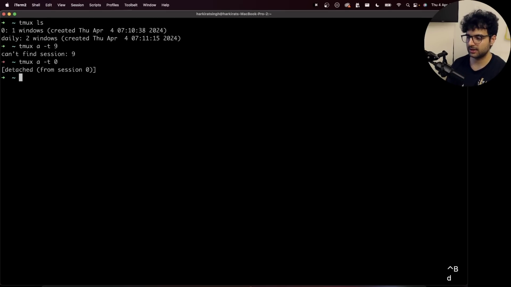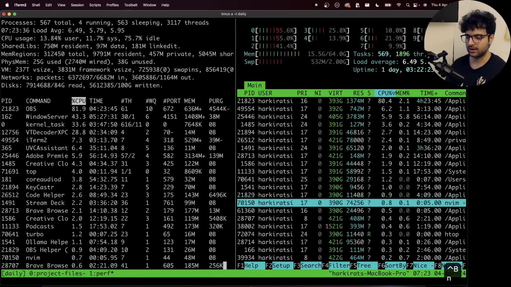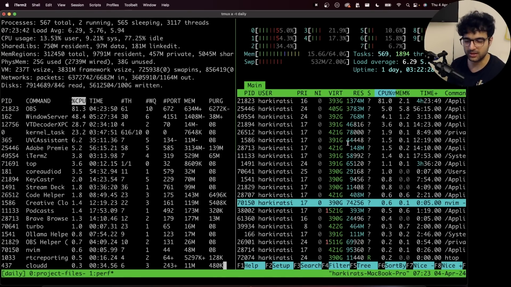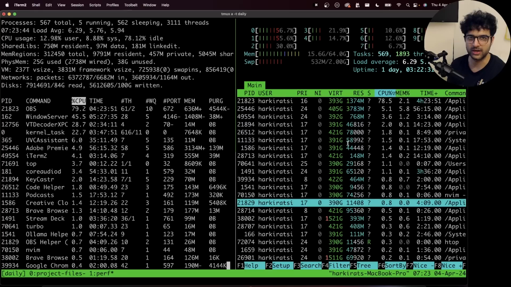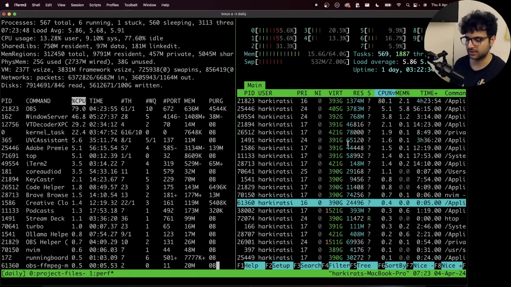If I detach from it and attach back to the second one, which I've called daily over here, this one's slightly complex. It has two windows: a project files window where I have all the project files that I'll be editing, and maybe something where I can run npm run dev, and it has another window called perf where I can look at all the performance metrics on my machine. This doesn't make sense to be here, but just to show that you can have multiple windows, each window doing something of its own. I've sort of chosen this example.